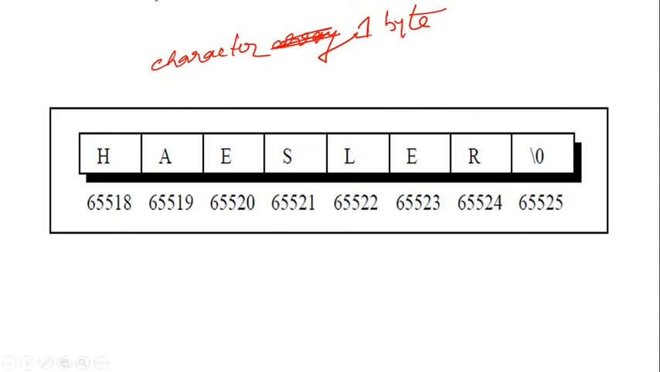So each character takes 1 byte. In case of string, there are a few interesting things. One is that each character takes 1 byte, and it is a character array. When characters are stored inside the array, it is called a character array, and it becomes a string. Let us say the address of the first character is 65518, and then 65519. So 1 byte plus 1 byte plus 1 byte.